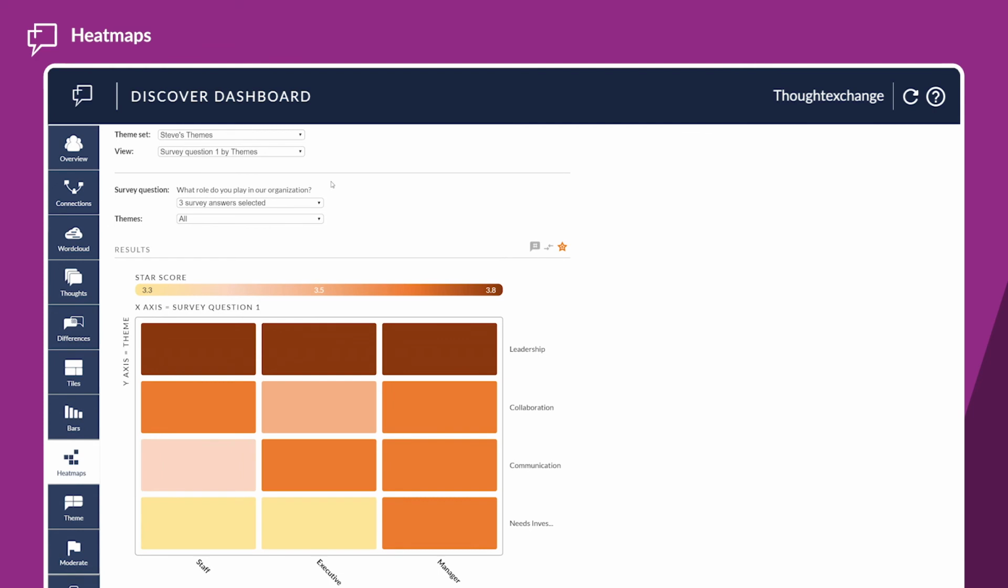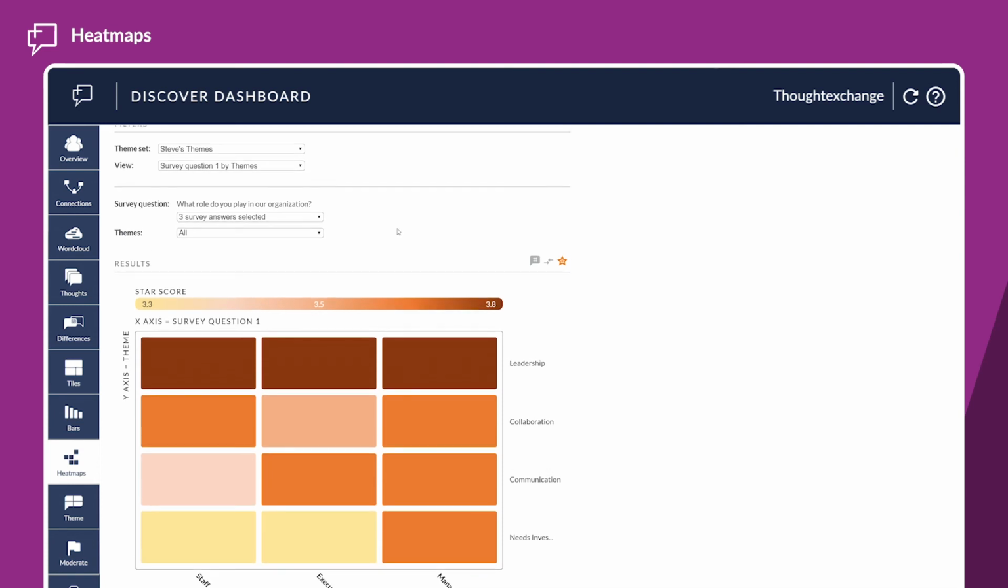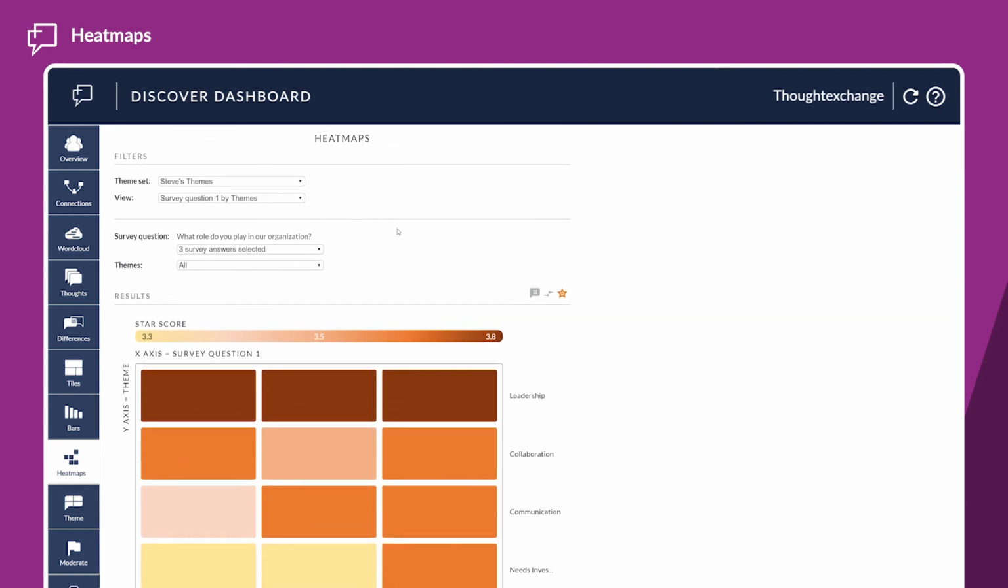If I want to focus my view even more, I can use these drop-down filters here. I can click or unclick different survey question response groups if I want to include them or remove them from the graphic. And I can do the same for my themes. Heatmaps is a great tool for seeing how different groups of participants responded to the big themes in your exchange.